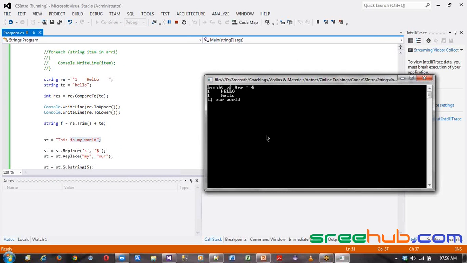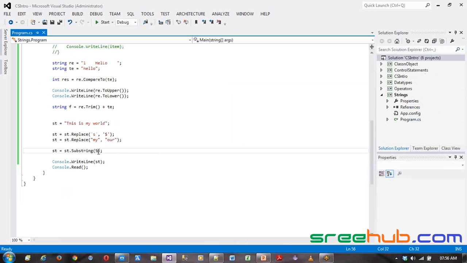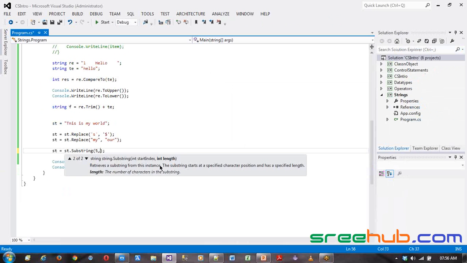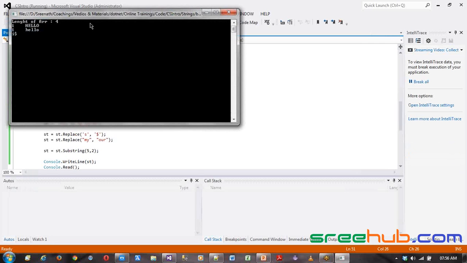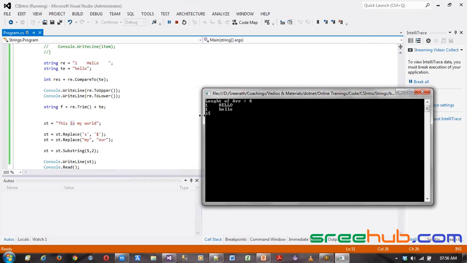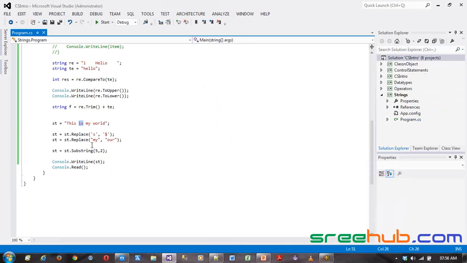That is our substring. In the same way we have one more overloaded parameter, which is from where to start and what the length is. Let's say I want from 5 and the length should be 2, which means starting from 5 I want until the length becomes 2. Now you can see you will get only I in this case. That is your substring which you have. And you have split and everything.